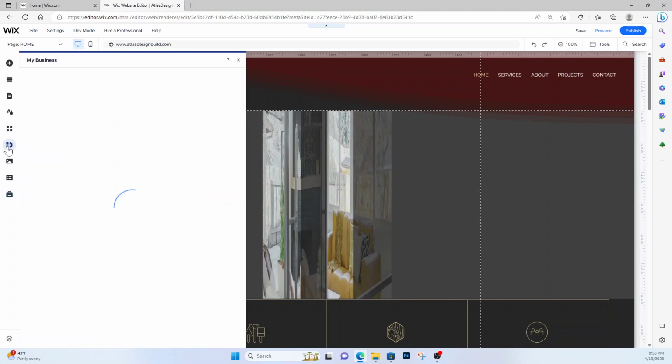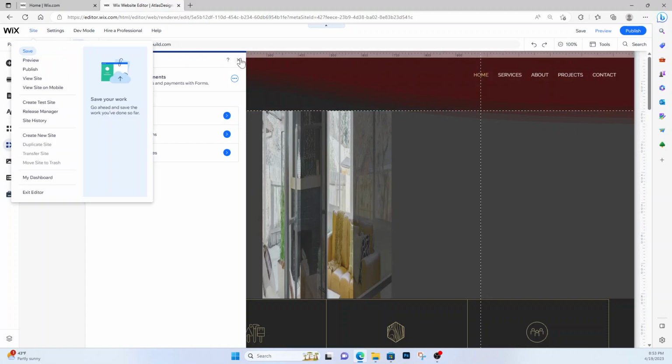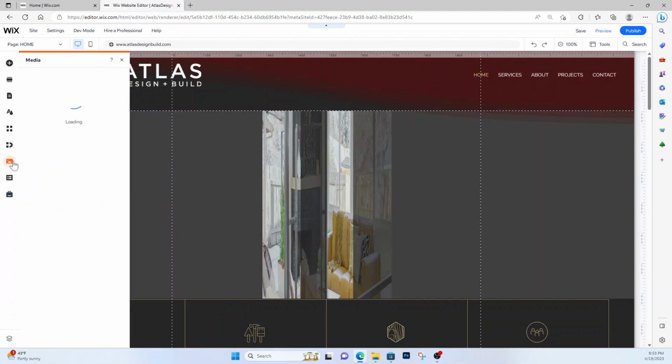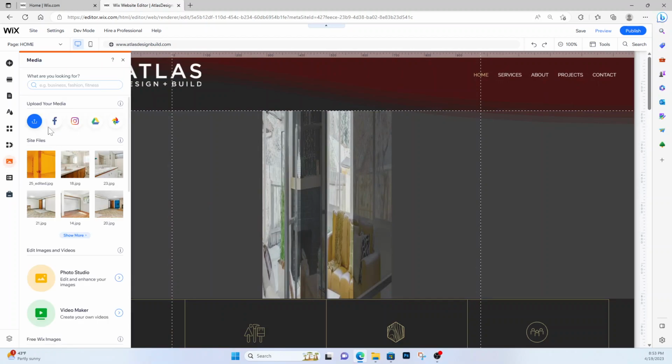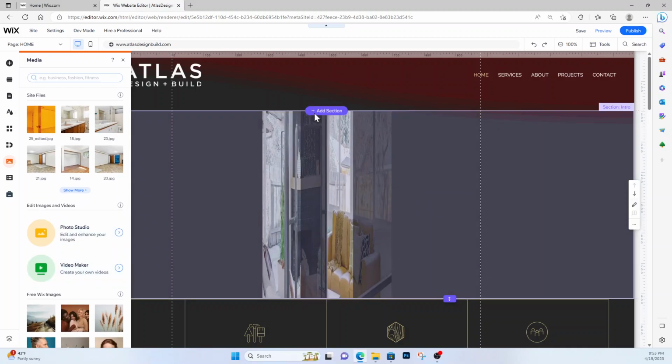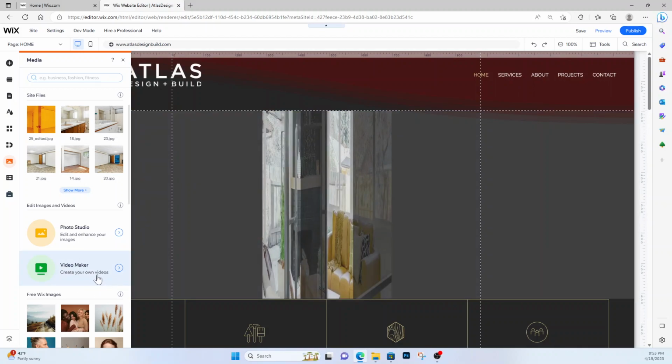My business. Let's see what this is. This is new. Oh, forms and payments. I don't think we really have to worry about that, except if you wanted to add a new form, you could do that in the dashboard as well. So we'll just close that out. Here's that media tab. And here's where you can upload more files to your media. This is the tool that I utilized to make this video. So this is a cool feature.